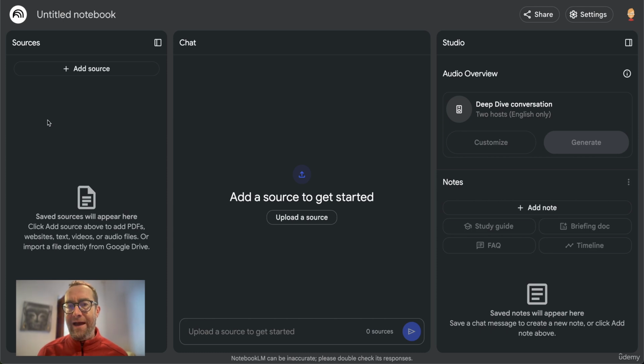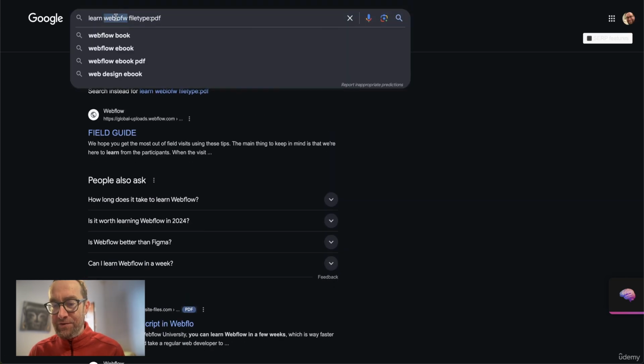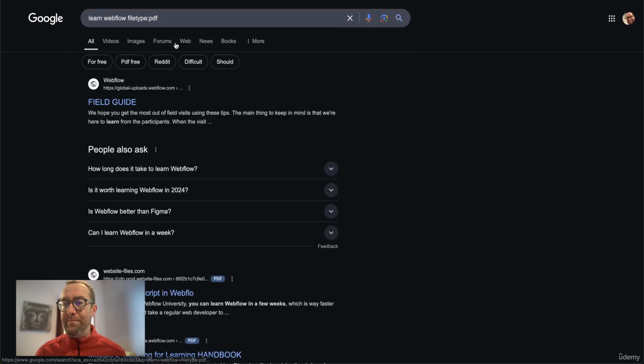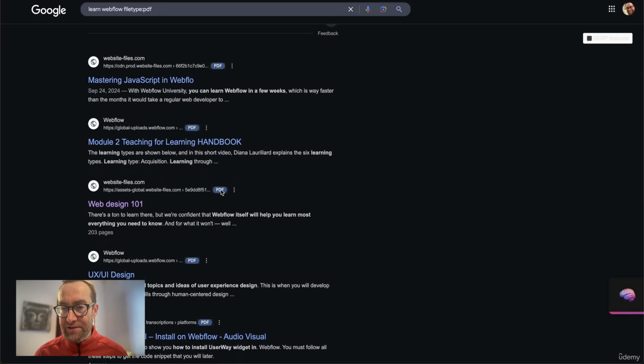All right, so in this case, let's add some sources, and I'm going to learn about a topic that I don't know that much about, called Webflow. What you can do is search in Google, and this is interesting, learn Webflow. And then if you add this modifier, file type PDF, it will only return PDF files. So these are all PDF files, as you can see, it's got a little PDF icon here.